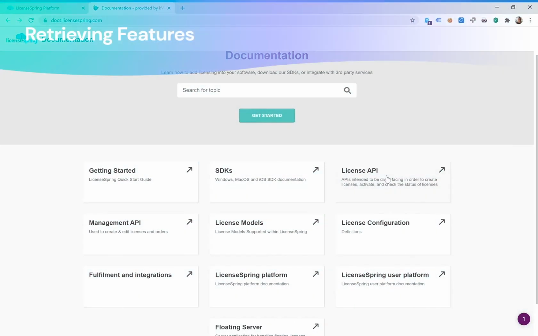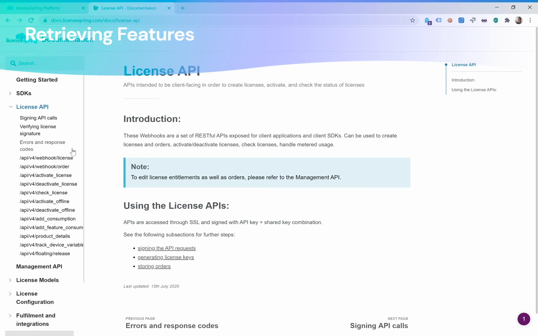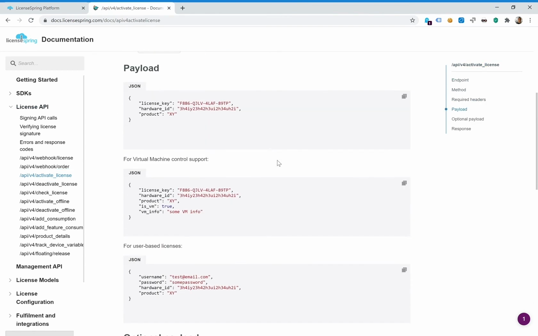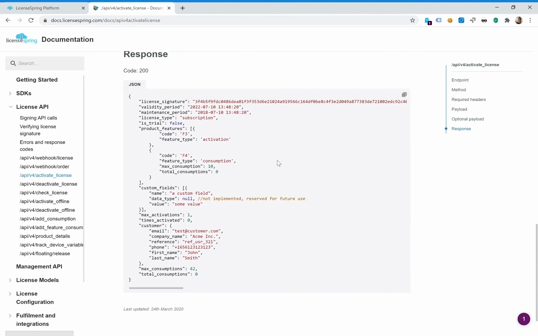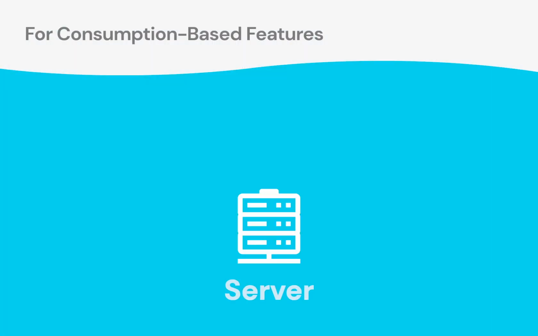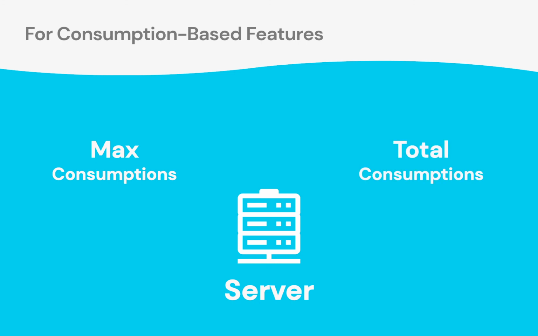The server returns the features that a license is entitled to when calling either the Activate License or Check License APIs or their equivalent method call from the SDK that you are using. The server response includes feature name, code, and type. For consumption-based features, the server response also includes the max consumptions, which is the initial amount available for the feature, as well as total consumptions, which is the amount that has been used.